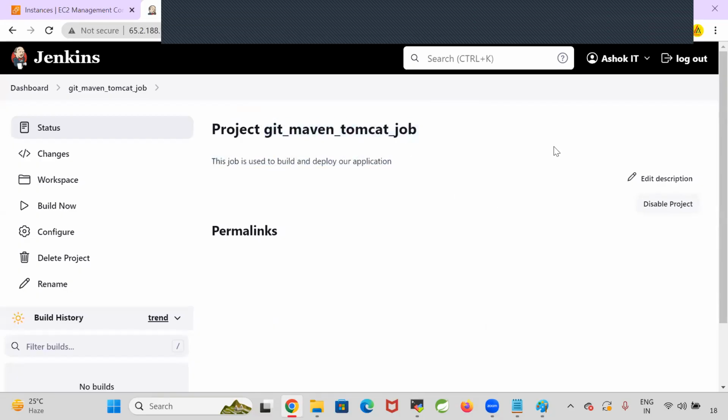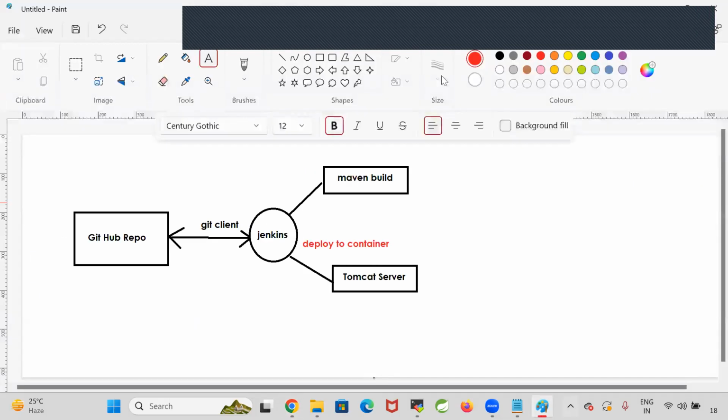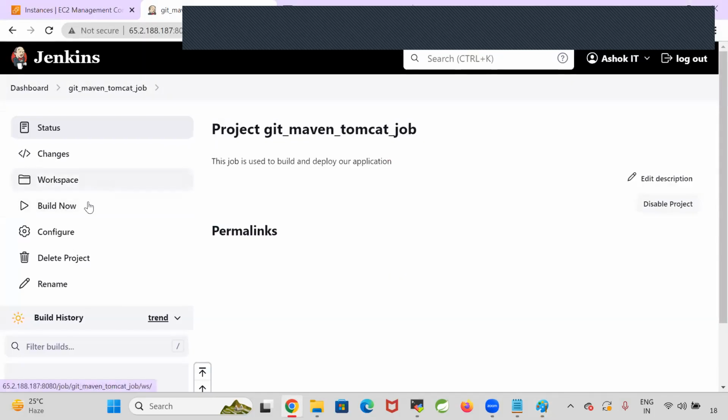I want to run this job. So when I run this job, what operation does this job have to perform, guys? Take the code from GitHub, build that code by using Maven, deploy that war file to the Tomcat server. Jenkins and Tomcat are running on two different machines.